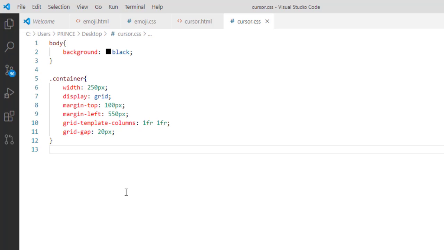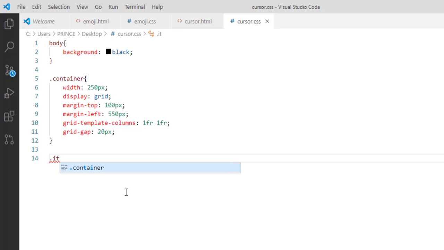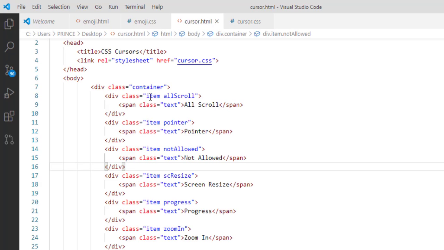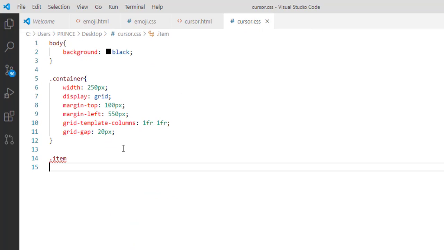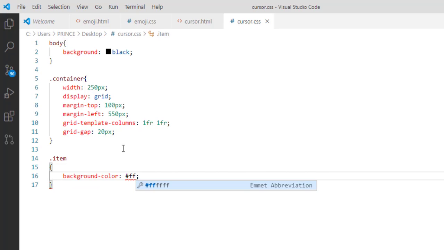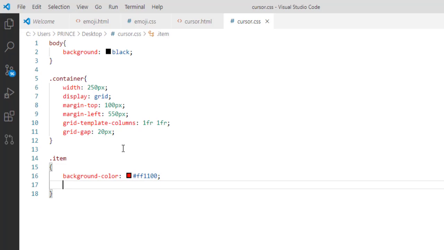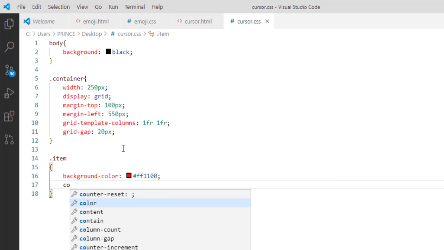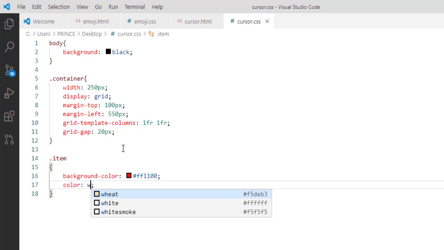Now we have to create our item, so simply type here item, because here you can see all our boxes' class name is item, so we have to use item now. So simply type here item, then take two curly braces. Now simply type here background color, and you can give any colors or you can use my color code. So my color code is #FFF111100. Now simply type color for the text color, so I simply give the white color.